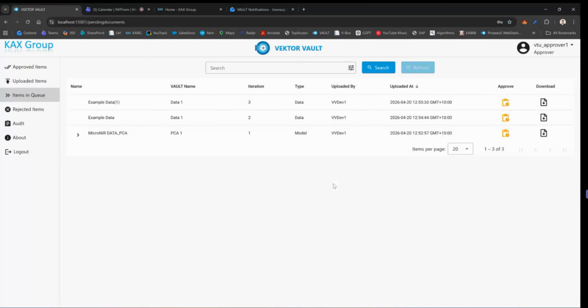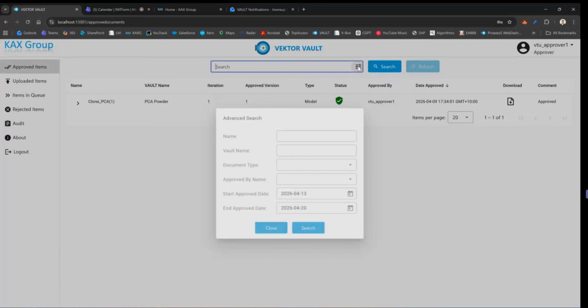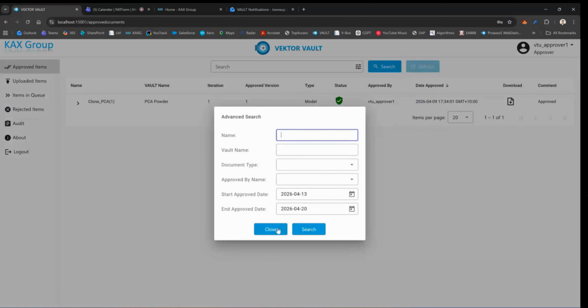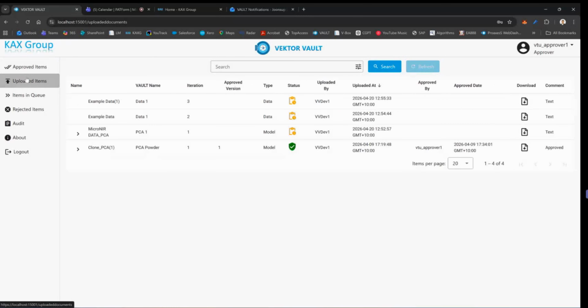All right, so I couldn't get the password working for VBApp1, so I've used one of the domain approvers here. The default page you land on is the items in queue. You've also got all of the approved items. Now, this obviously, once you use it a little bit, will be a very large list, so you've got these filters available on every page to find the asset that you need.